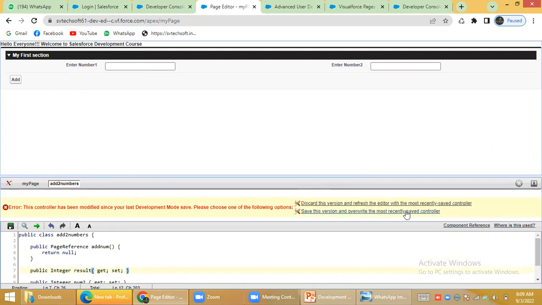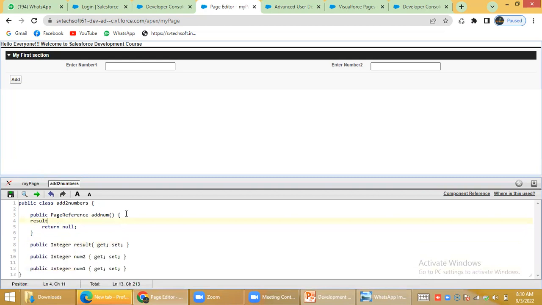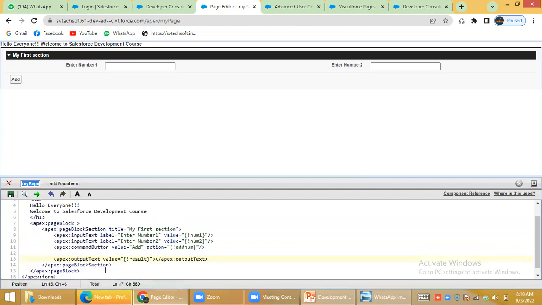Because once you have added values, 12, 13, here I want to store the output into result. My result equals number 1 plus number 2. These two numbers already exist, correct or not? Once these two numbers are added, I am storing the result into my result variable. But this result variable we are displaying here, in output text.